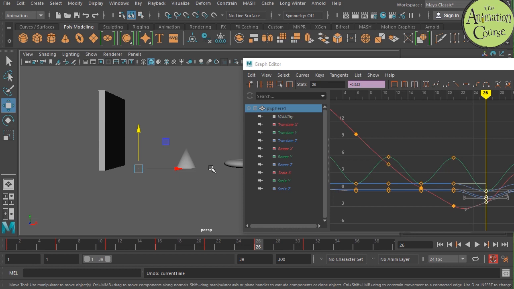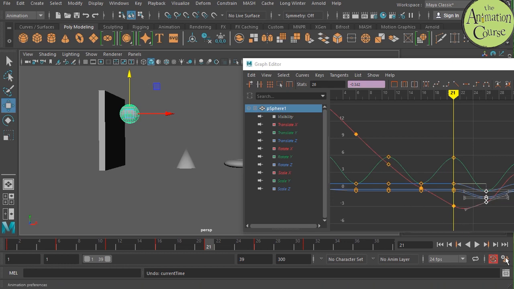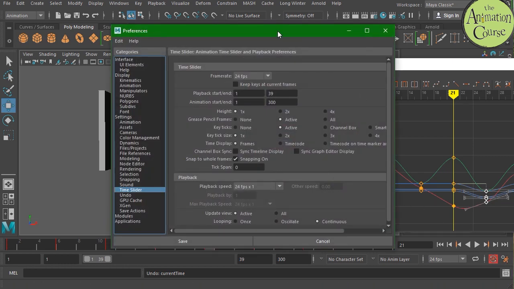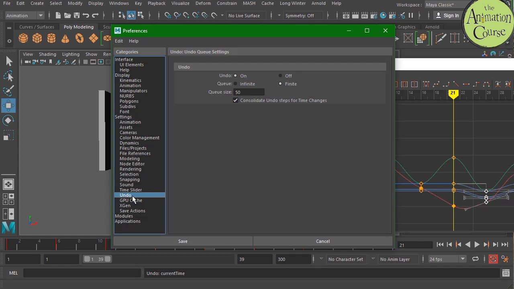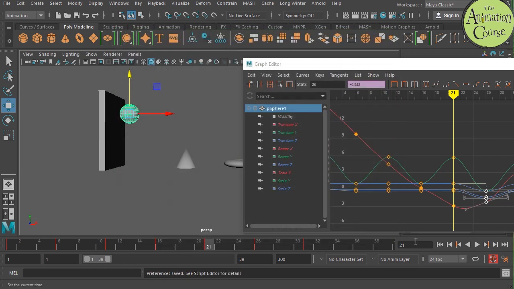If I make a mistake, my undo key is Z. I don't even have to hit Control Z. And usually the queue by default is set to about 50. This is another place in the preferences. You can go to undo here. It's usually set to finite and 50. I usually leave it at infinite and hit save.